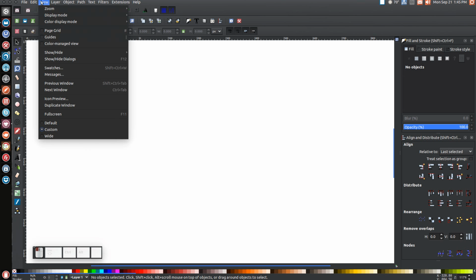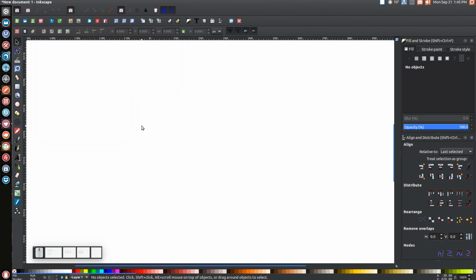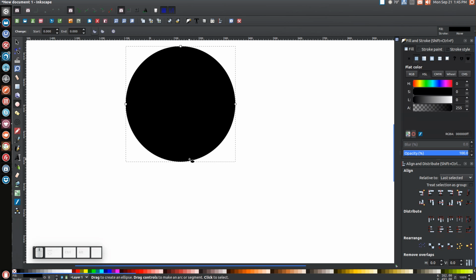And we'll go to View, make sure you have Custom selected, and then we'll go to Zoom. We're going to zoom in 1:1. So the first thing we're going to do is create a circle. So let's come over here to where it says Create Circles and Ellipses. We'll click on that. And while holding Control and Shift on your keyboard, click and drag on the canvas and create a perfect circle, kind of like that.